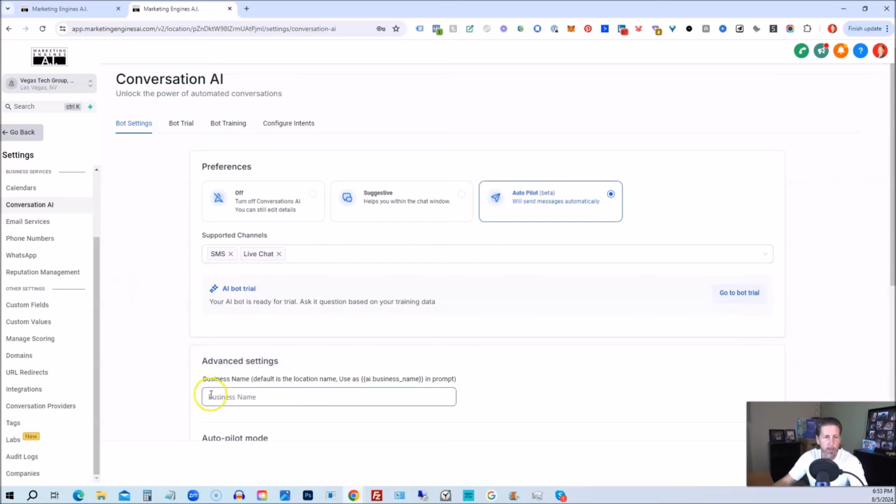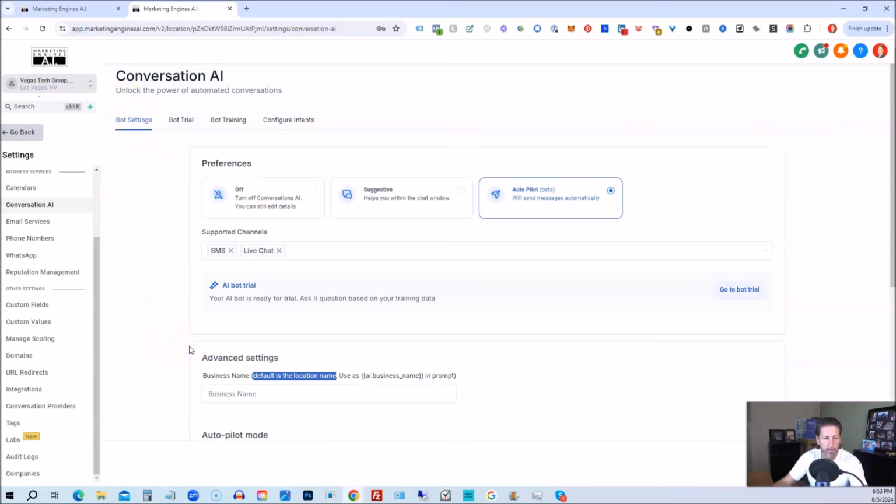Then what you want to do is add your business name if it's different than the default location name, right? So if you wanted to say something else in the actual chatbot, then you would want to add it here. Otherwise, you can just leave it blank if it's going to match up with the name of the local small business sub account.